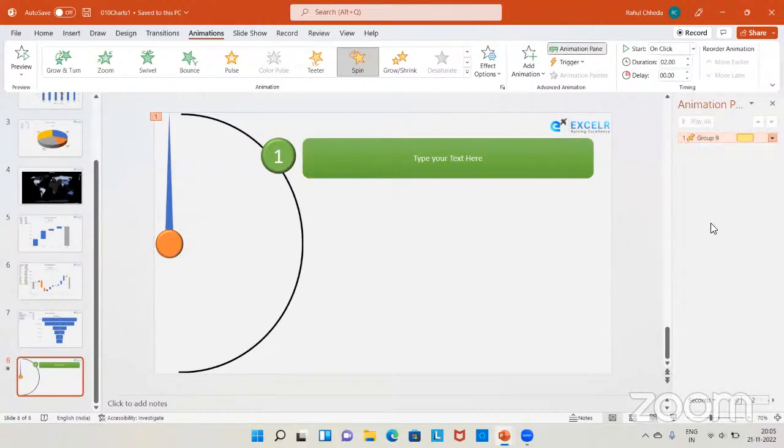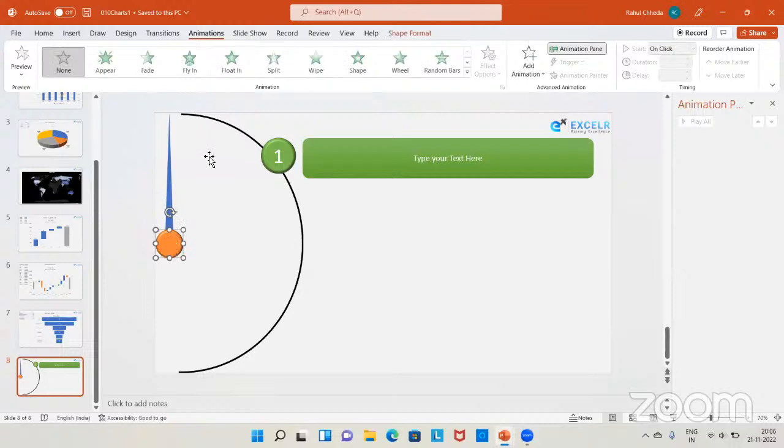Before anything like spin I add, one more thing what I require is, when I do my slideshow, the first thing I require is to give an animation where these objects are going to appear, especially the arc and the needle objects. So first I'll click on the shape, give the animation to it, and then I'll go to animations and give the simple animation as fade. So that's the first object which will come.